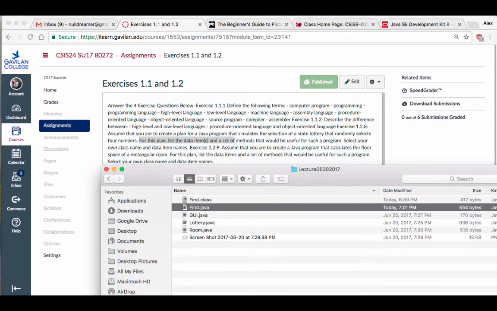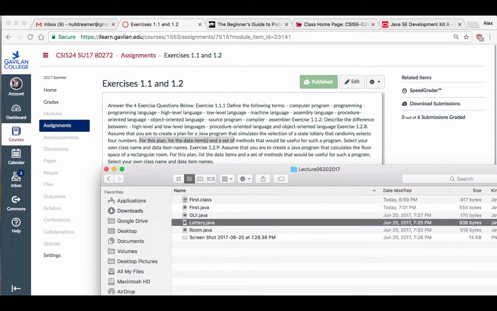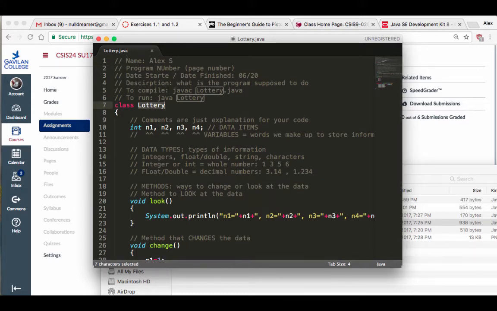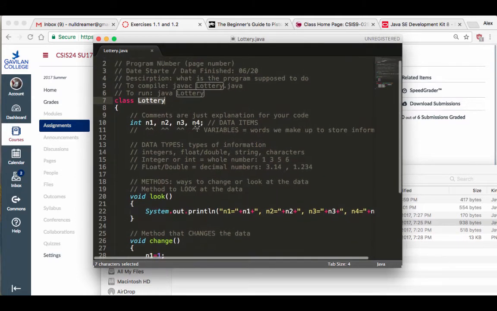So we're doing lottery. I made a file called lottery.java, and inside that lottery.java, I'm going to have a class lottery, because the file name .java has to match my class name. So it's asking me for 4 lottery tickets.